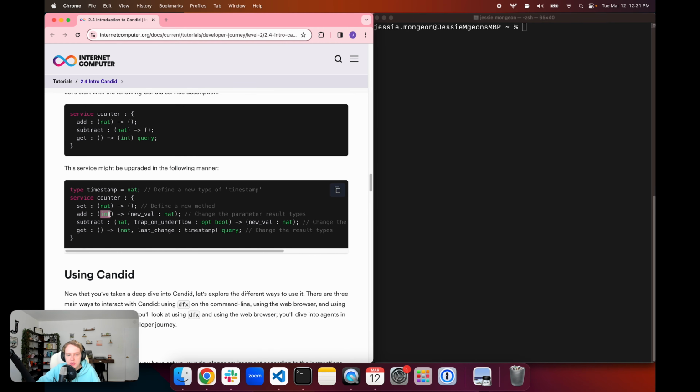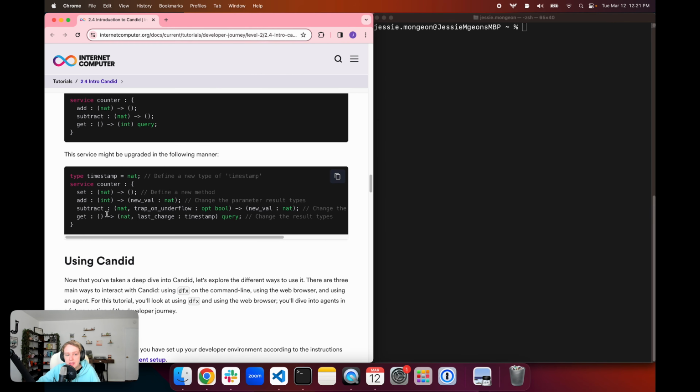In this case, we are changing from type nat to type int for the input parameters, and then the result types are going to return a new value called new val, and it's going to have type nat. Then in the subtract method, we are going to add to the input parameters an optional Boolean value where this method can possibly trap, and it's going to be an optional Boolean of true or false. And we are also going to have the result type of this subtract method change as well.